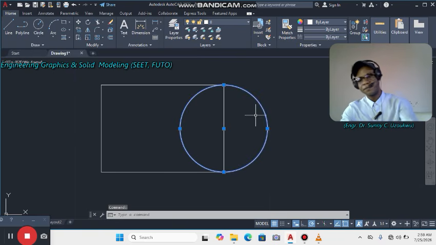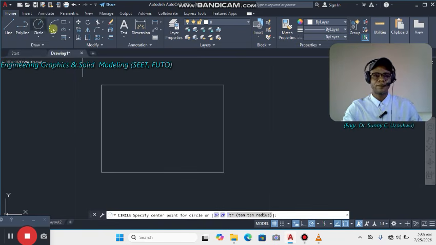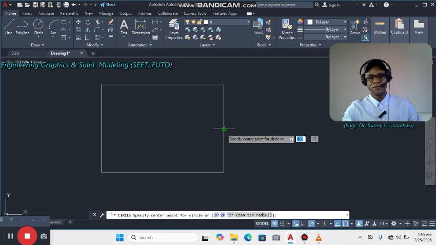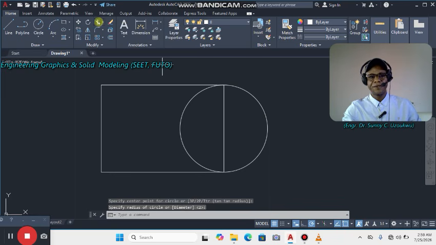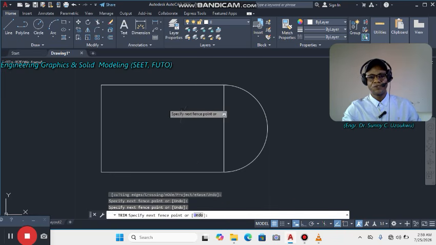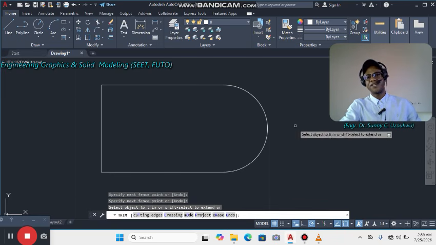Now I'll repeat again. Pick up a circle, center radius circle, trace the middle, then move it to the other of the extremes, top or bottom, and click. At the end, you can trim it, trim this, and trim this. That gives you the edge.